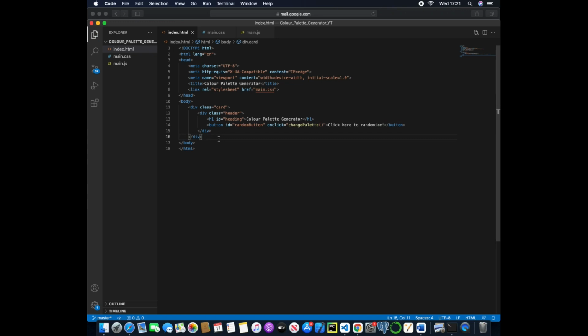And now underneath this, so outside of the header div, sorry, we will have a new div that will say div.palettes. So we'll have a class of palettes. And then inside of here, we'll have the first div, which will have the ID of 1.